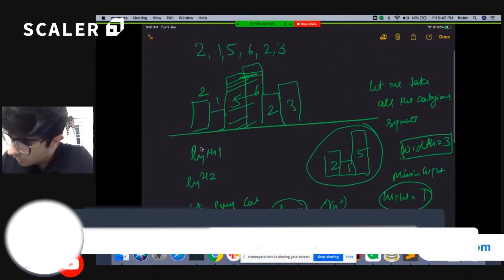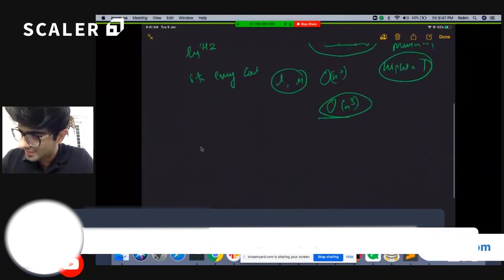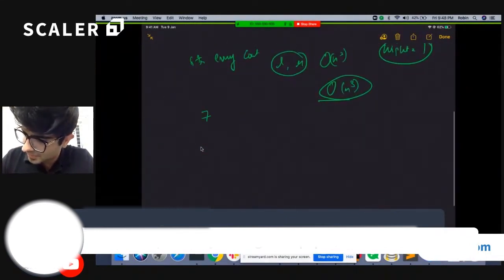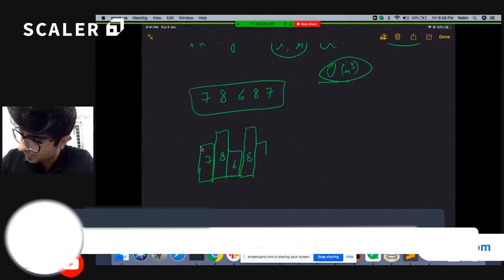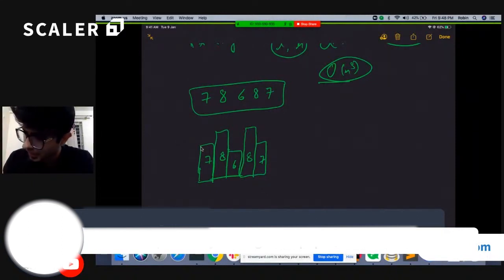Okay, let's think what I can do. Let's say I have an example, something like this. If I build a histogram, I have 7 here and I have 8. I have something 6. I have again 8 and I have something again like 7. Okay, if I am just considering all the contiguous segments, I will consider this segment as well, and this segment as well, and this segment as well. I will definitely consider all the segments.